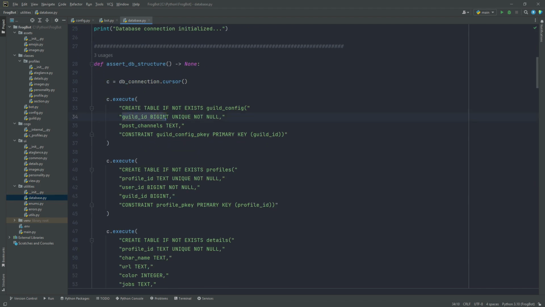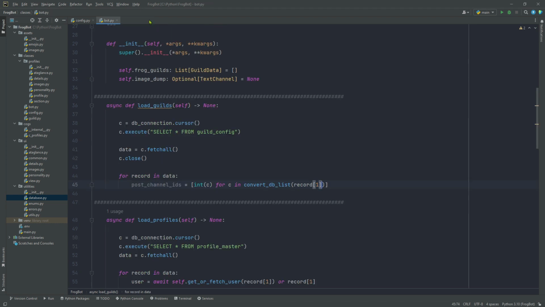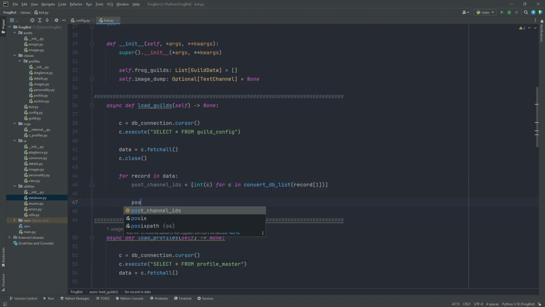because remember, in our database, record sub 0 is going to be the guild ID, which we've already dealt with. And now record sub 1 is the posting channels. So that's what we're looking for, and that's why we're using it this way. So let's drop down and we'll make an empty list called post channels.